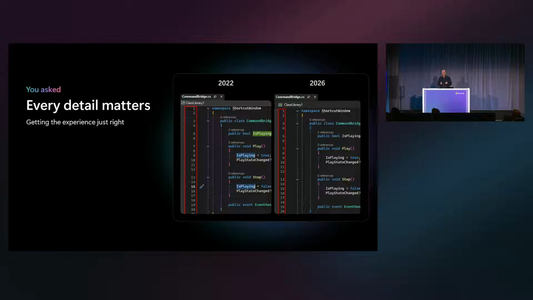Is it just a few pixels? Yes, but you're in that IDE all day, every day as a developer, right? You're spending hours and hours and hours of your life in there, and you want it to look good and feel good, and we don't want to waste your space, right? So this is a small detail, but it's an example of the sort of attention to detail that we focused on in this release.